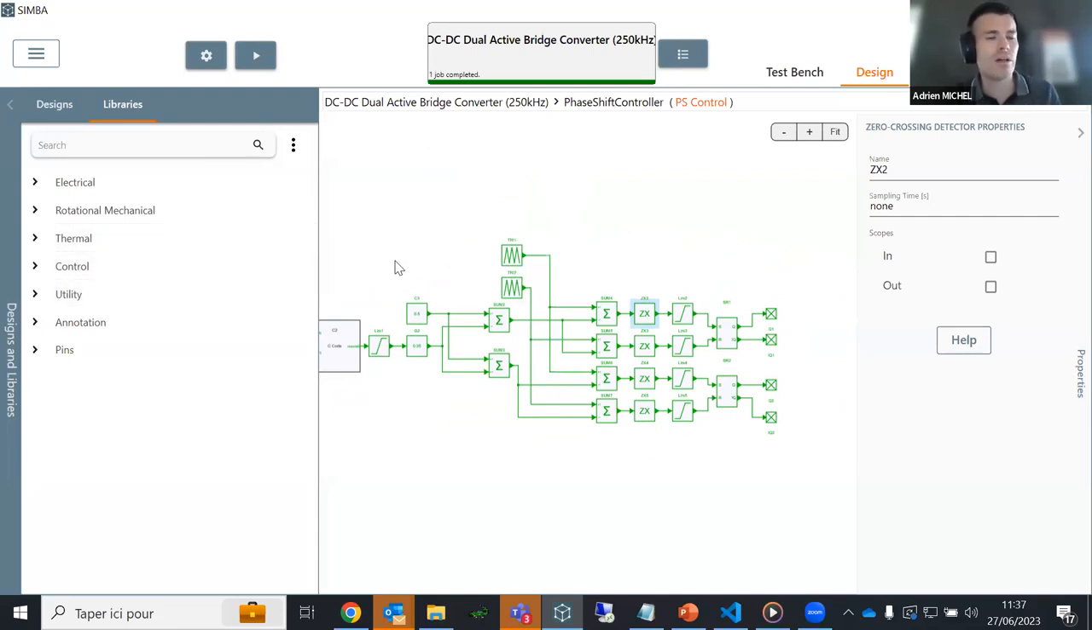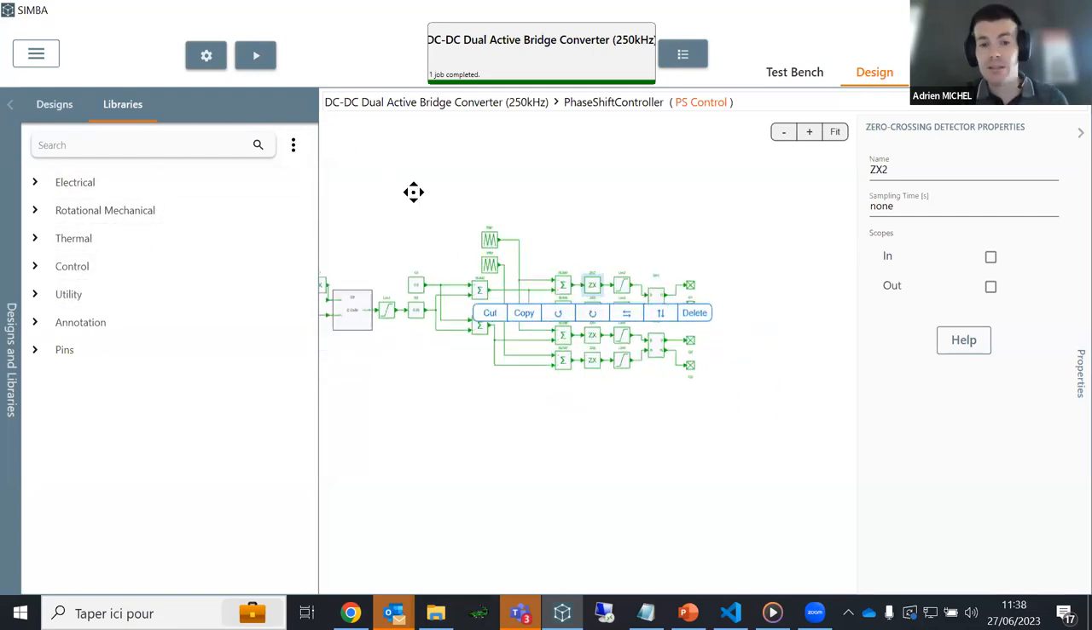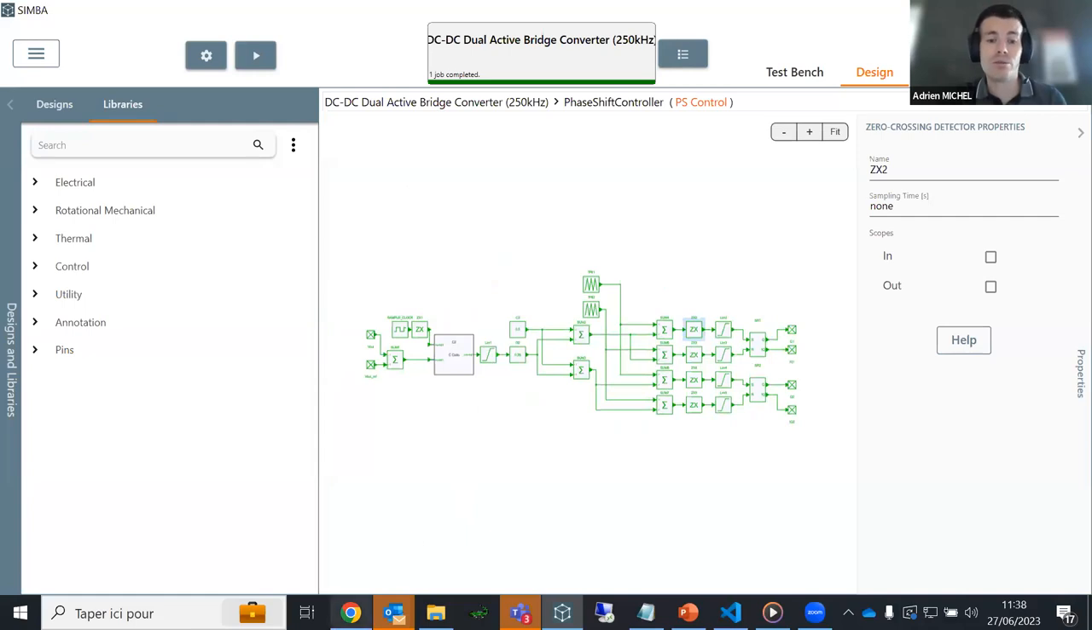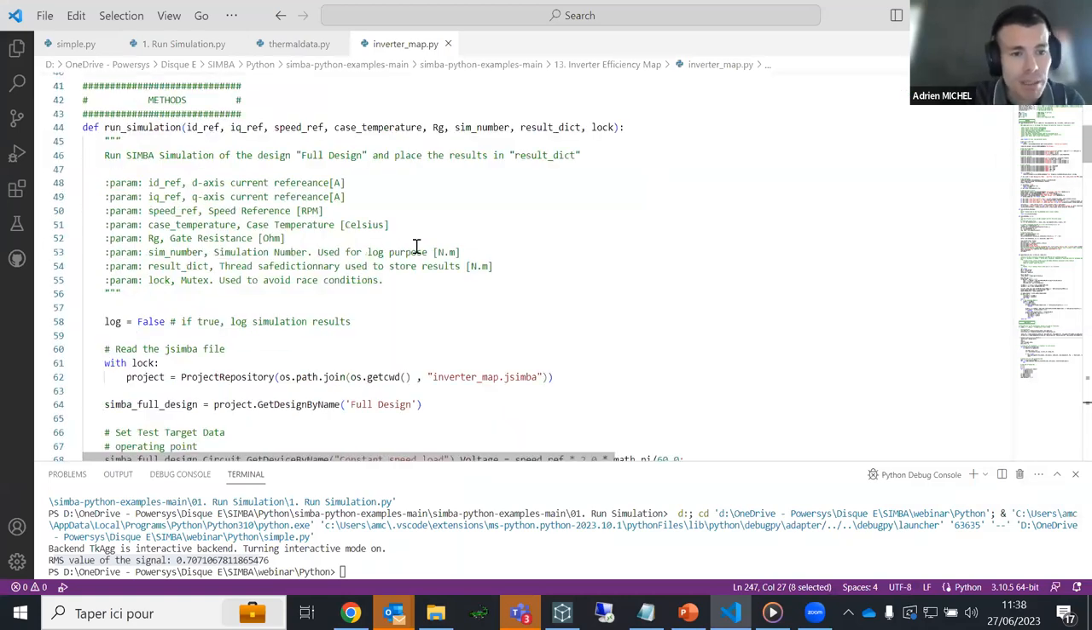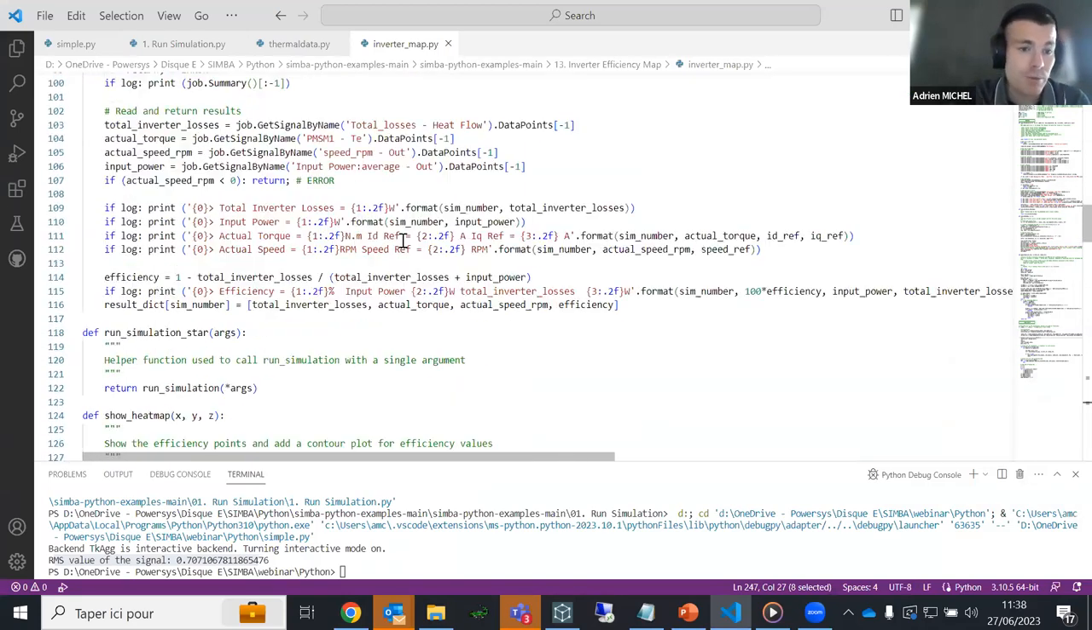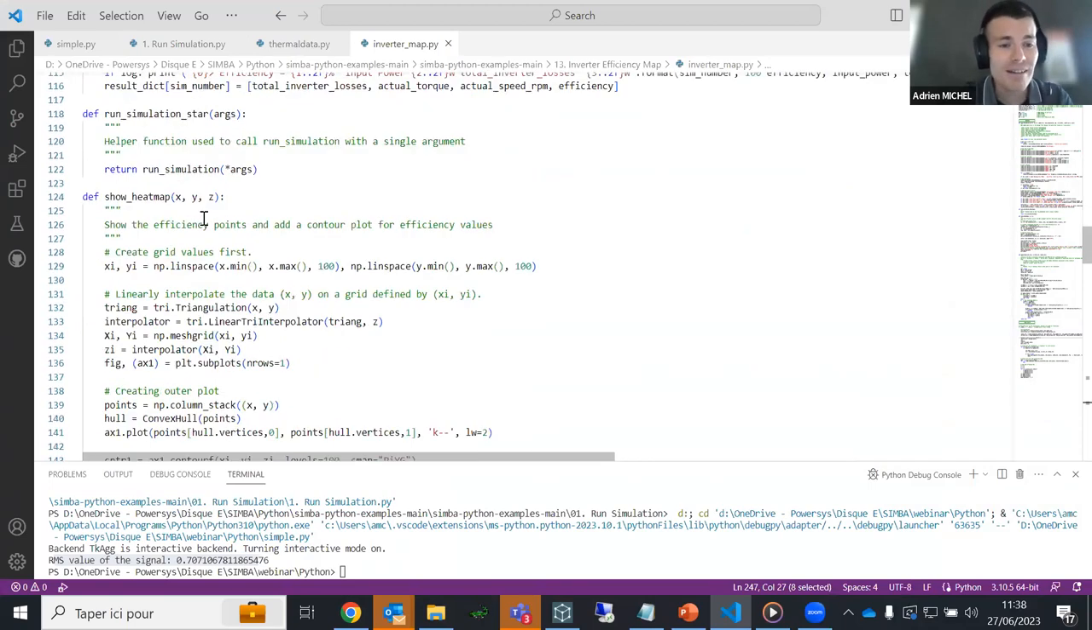So if you know the value of each block and if you know which blocks are involved in order to build your own field-oriented control subcircuit, for example, you can do that, of course. We don't have it actually. We plan to do that also later. But as I told you, with the inverter map, maybe I can show you with Python. Again, I am talking about Python because this is the goal of this webinar.